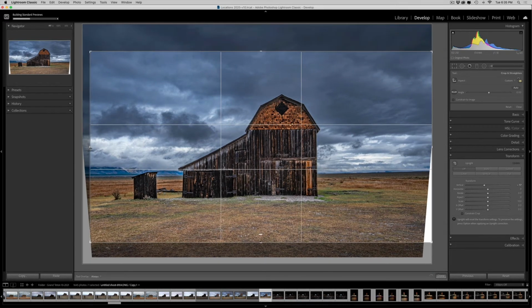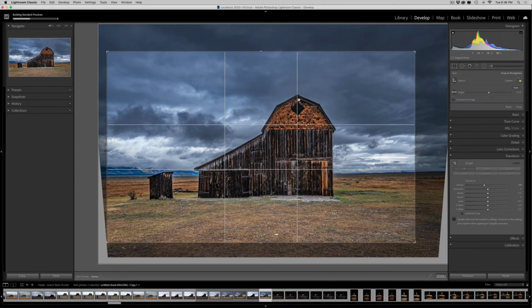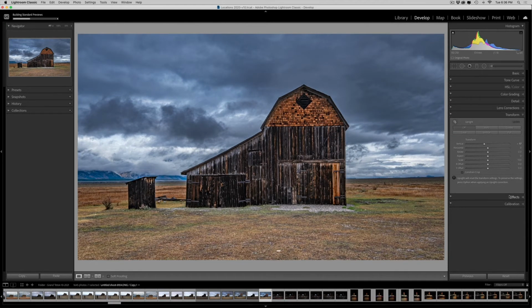On the left-hand side, let's just come into that edge. And on the right, I want the peak of the barn in my right third. So I'm going to put that right there and hit enter on that. And then I'm going to add, under effects, a little bit of vignette. Probably my typical -12, which looks pretty good.